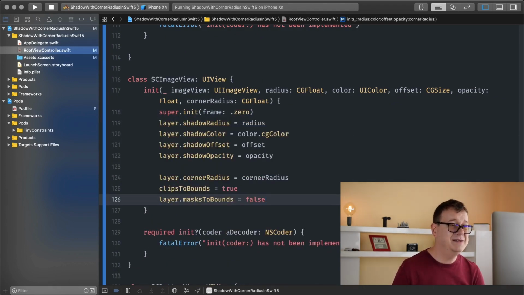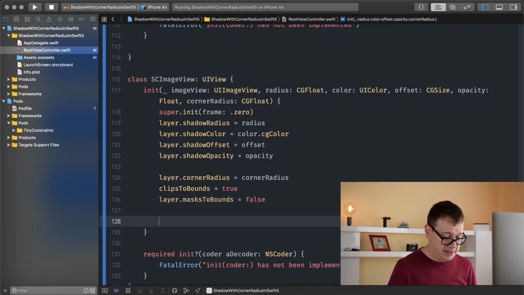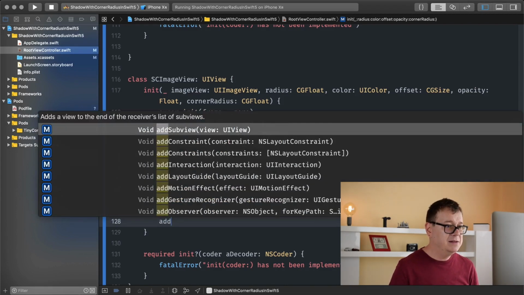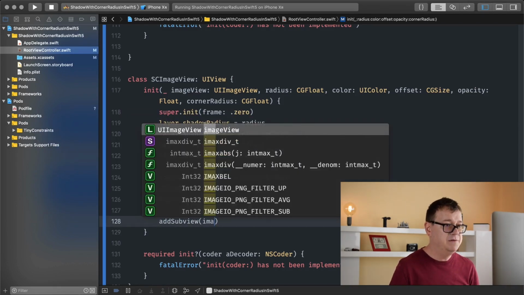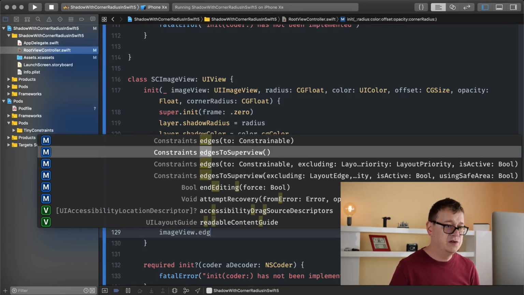And now you can see that I already added here an image view because we want to insert an image view. We want to add the image view on top of the view that we are creating. And as you can see, this SCImageView is basically a UIView. So let's do that. And let's see, addSubview imageView. And because we are using TinyConstraints, we can set the image view to edges to superview.